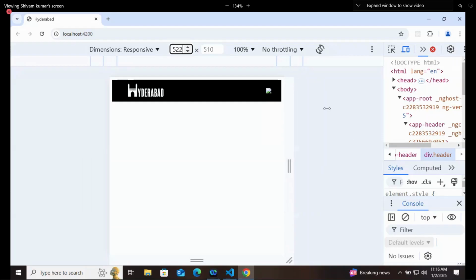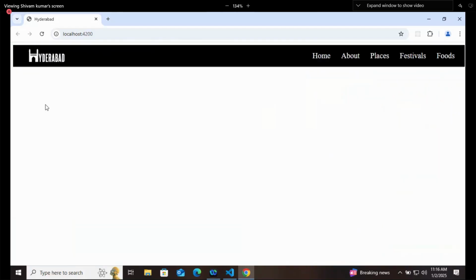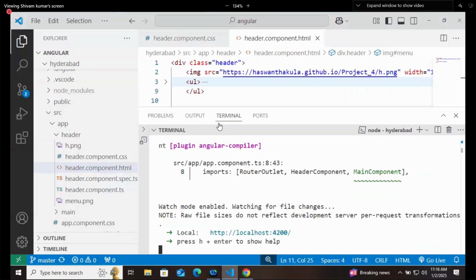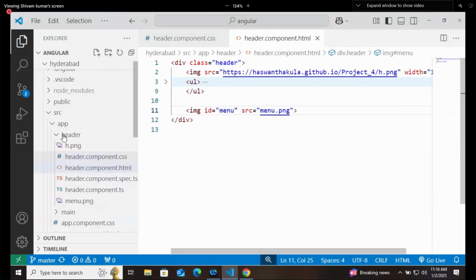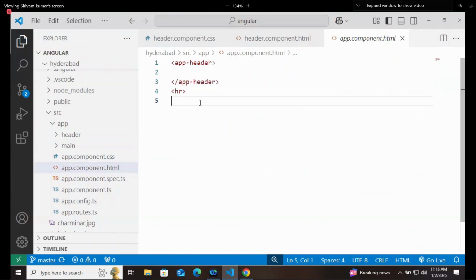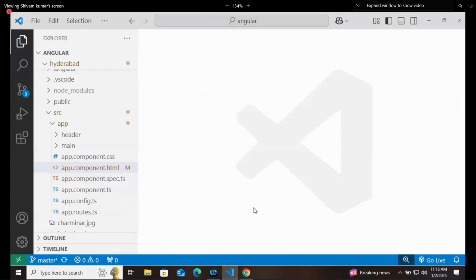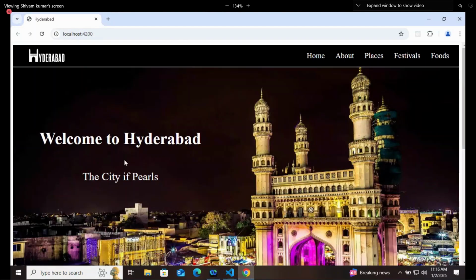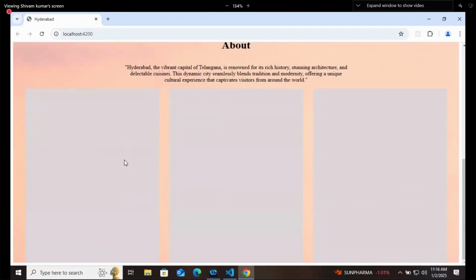So let's start designing the main component now. Header is responsive. Understood how it is responsive? Cool. So if you want to display the main app, you just have to go to the app component after the header. Just keep one HR tag here, and then app-main, right? Header I'll close now. So main content is coming now.